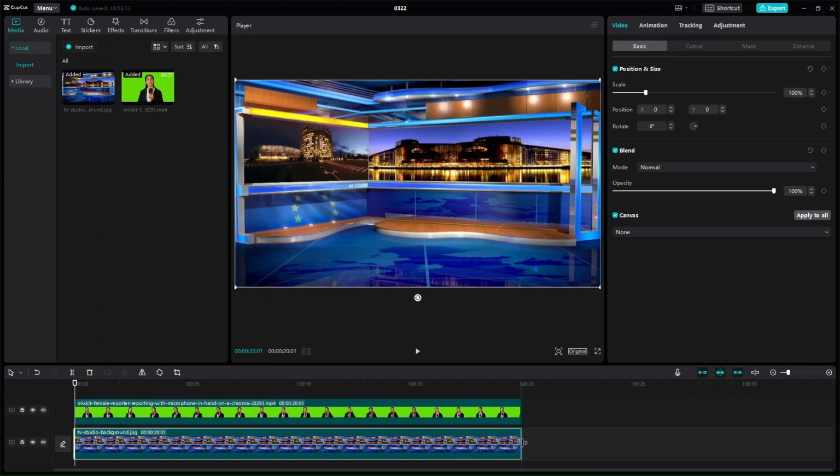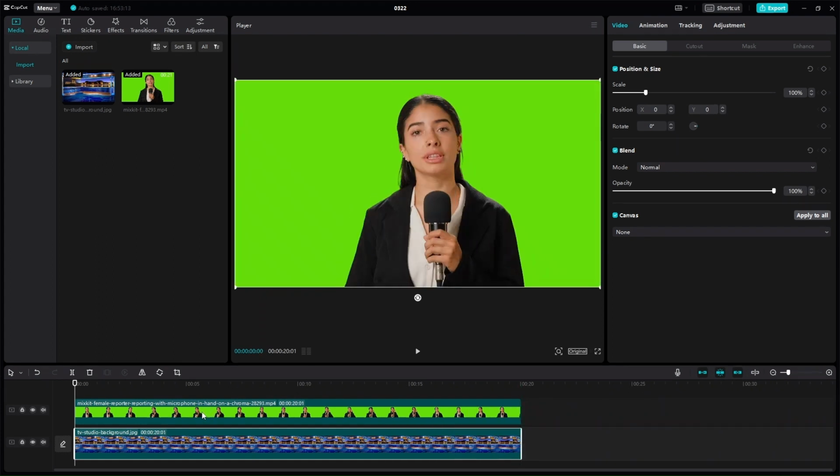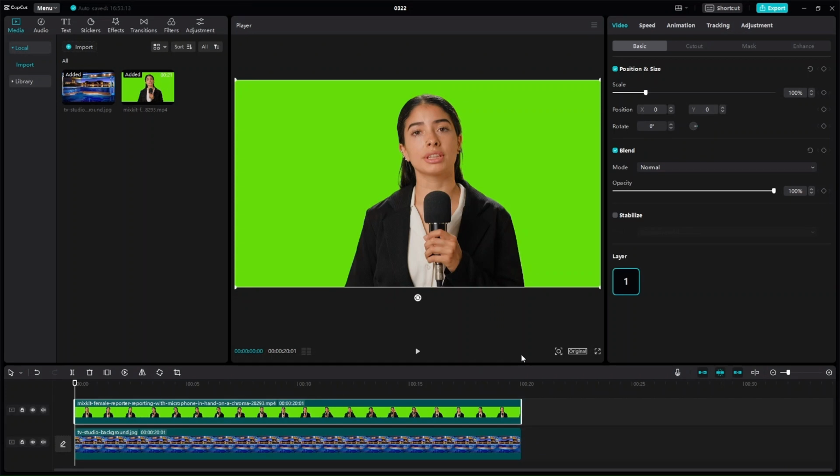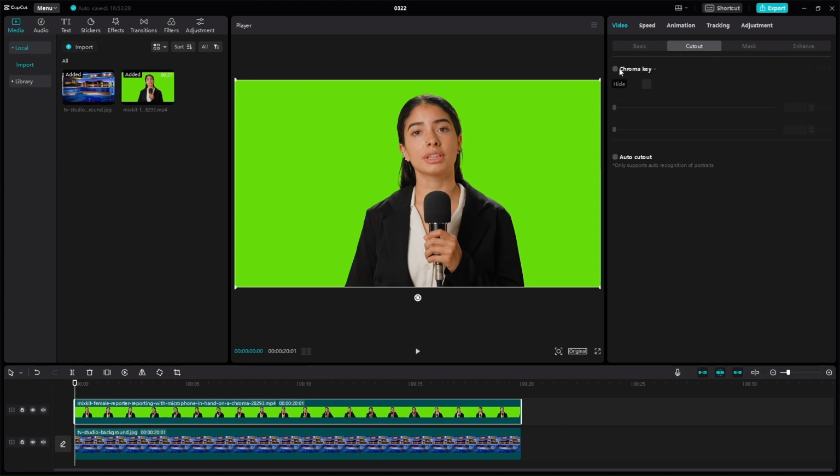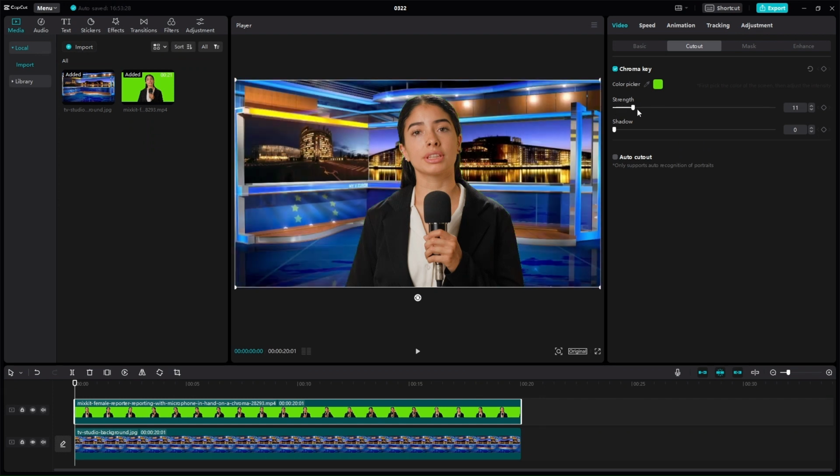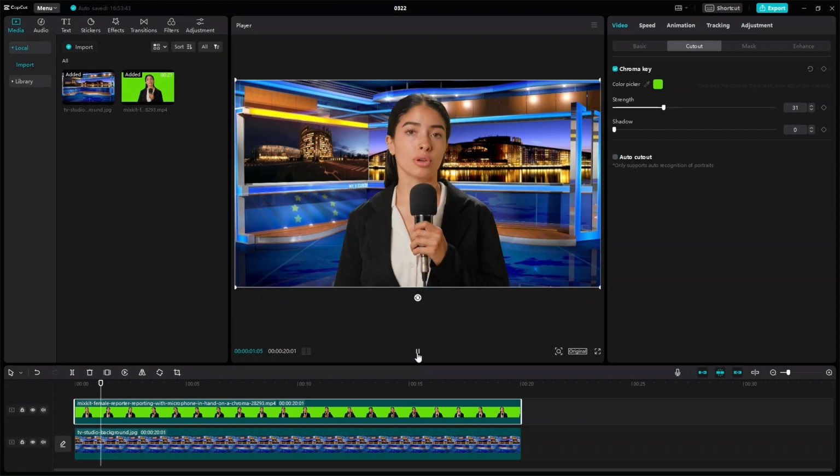Select the video with green screen. On the right, go to the cutout panel and enable the chroma key option. Select the color picker and choose the green screen video color. Use the strength slider to remove the green screen. Keep the strength between 30 and 40 to get the best results. Otherwise, it will depend on the color of the background. Let's play the video to see how it cooked.